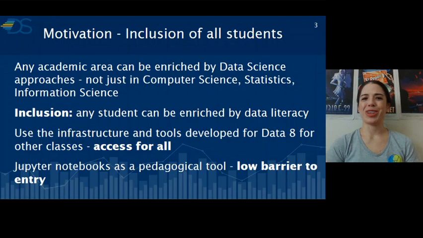So what was the motivation? Why create these oddly named new course systems? It really comes from a core value at the Data Science Education Program around inclusion of all students. We believe that any academic area can be enriched by data science approaches, not just the ones that traditionally already have included a coding or stats component. We think that this is also an important issue around inclusion as well.